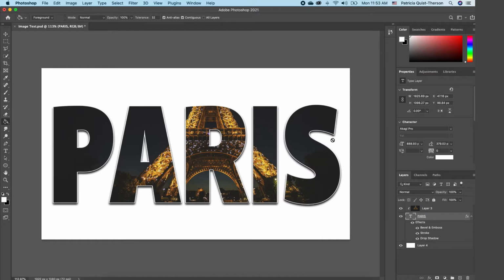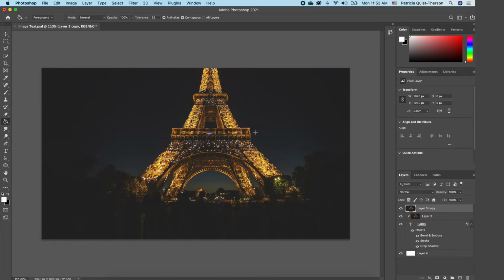Now, the last thing I want to show you is what if you want a bit of your image extruding out of your font? Well, you can do that very easily. So we are going to make a duplicate of our image. Command J, make a duplicate. Now you want to make a selection of the area. You can use your magic wand and quickly make a selection, or you can use your quick select tool, select subject, and you can add a layer mask.